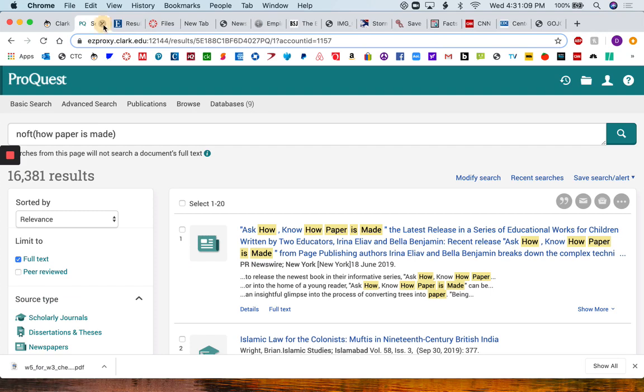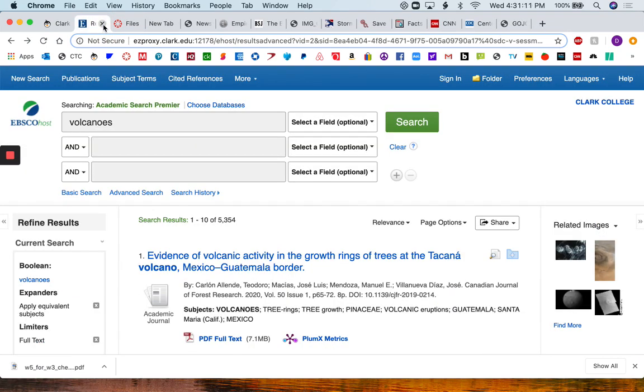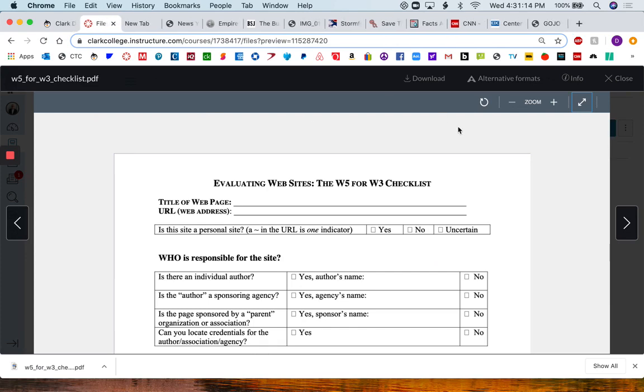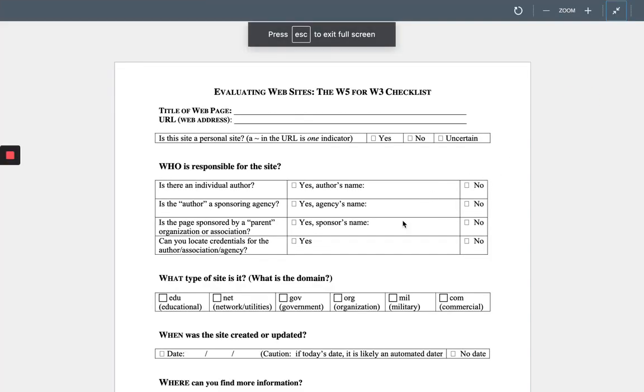Okay, so let's say now that we are going to take a chance and jump on a Google search and see if we can find some websites. Here's what I want to begin with. I want to begin with this evaluation sheet, and this is important, and I put a copy of this on the Module 3, Week 3 module page. Every time you land on a website, you need to make sure that you are applying the tests of evidence for that website.